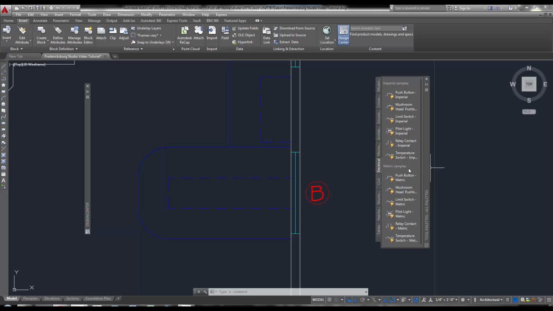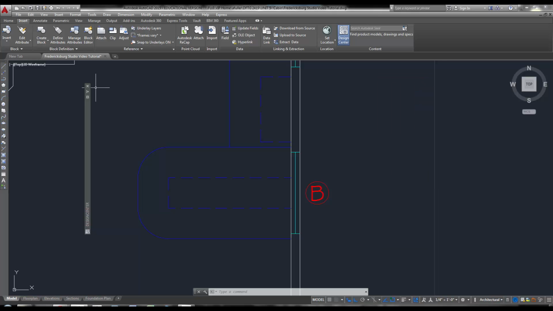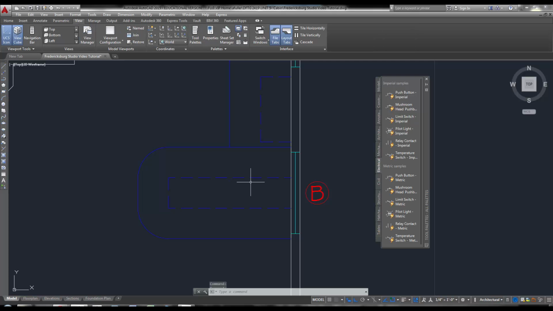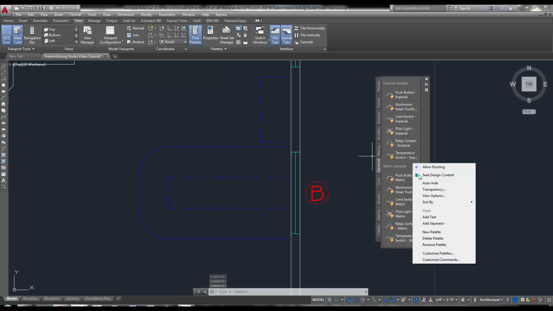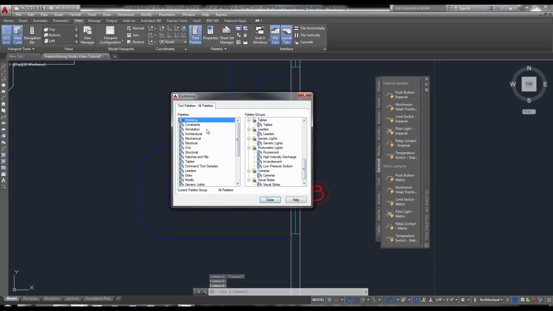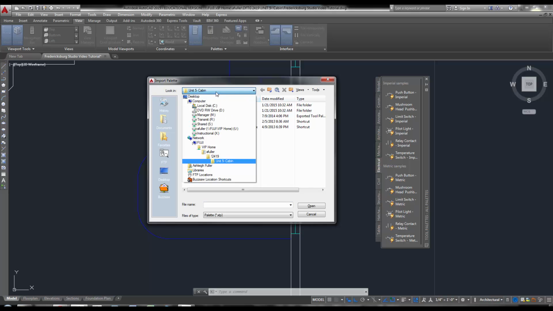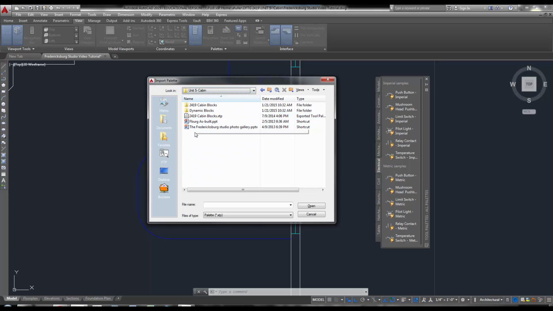there's actually a tool palette that I gave you. So if you just open up your tool palettes, and how we get to that, close out both of these. We'll go to View, Tool Palettes, and that opens up this guy. Right click anywhere in that gray area, and we're going to go to Customize Palettes. Right click on any of these, and we're going to say Import. Navigate into your 2419, Unit 5, and you can see cabinblocks.xtp.